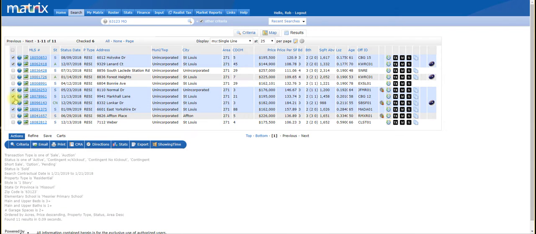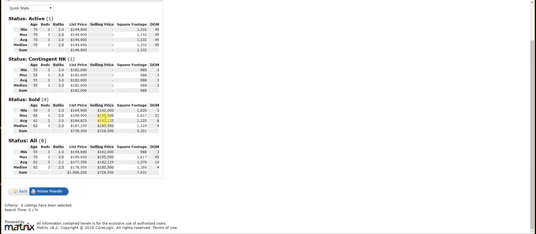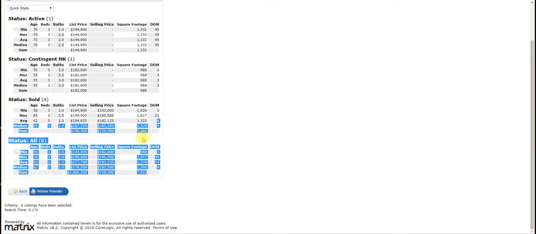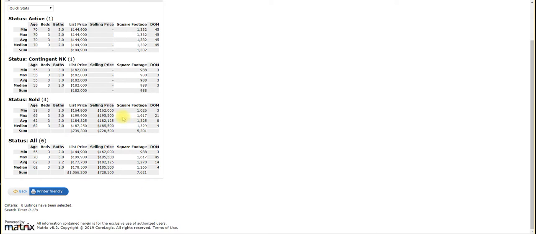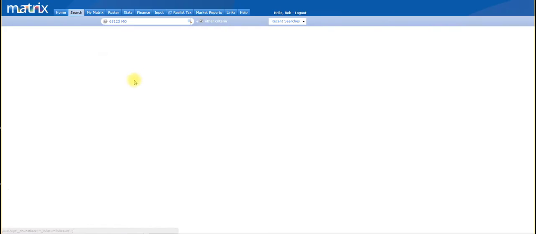So if I go back to my single line display, I got 1, 2, 3, 4, 5, 6 here. I'm going to click on stats. So average list price 184, average sell price 182, average square footage is 8. And I can do some other calculations from there, but that is a pretty good representation.